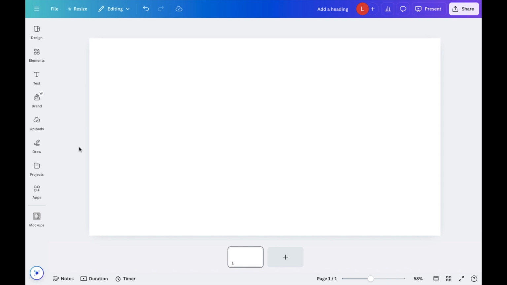So in this Canva tutorial video, I am going to be showing you guys how to add a border to an image or around an image here on Canva using a Canva desktop. So first thing you have to do is obviously add a photo to your design.